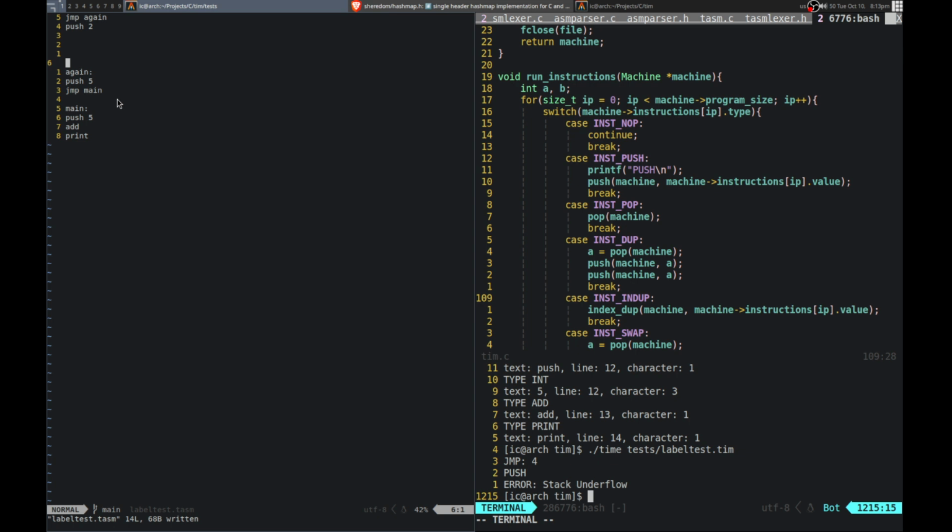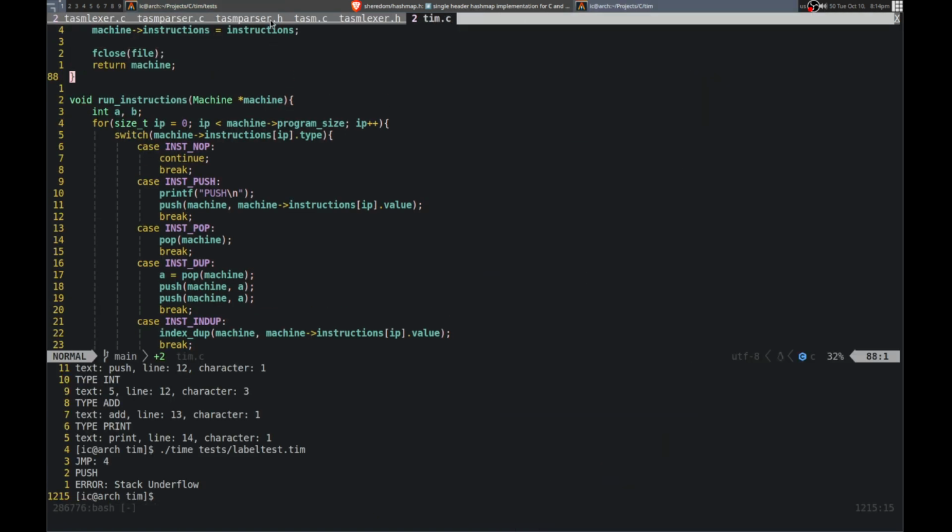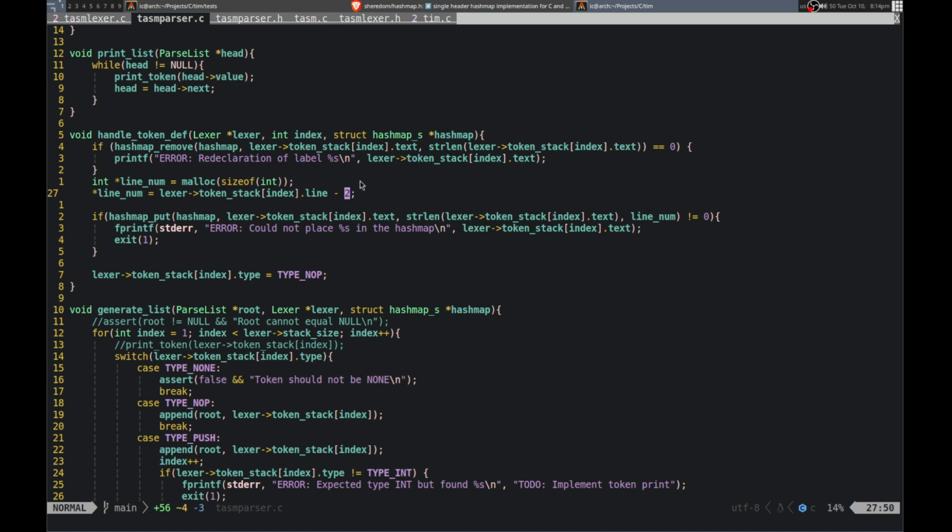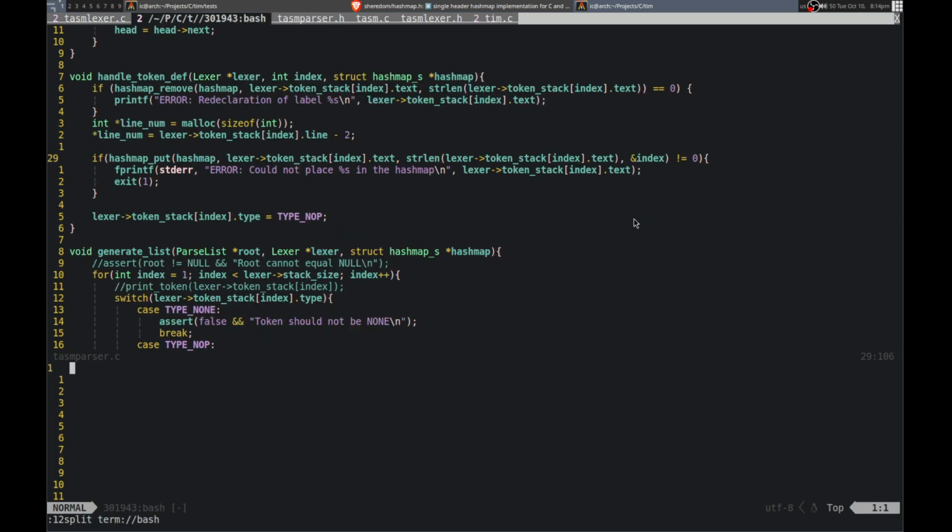How can we deal with that? That is a very big problem. So we can't base it on the line number. So we'll just have to do the current index. Can we do that? Because we have the index. So what if we do that? If we just pass index into here, like that.